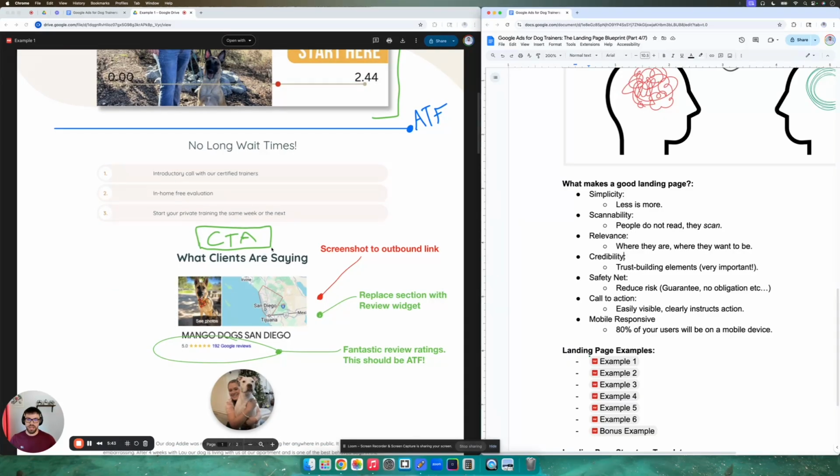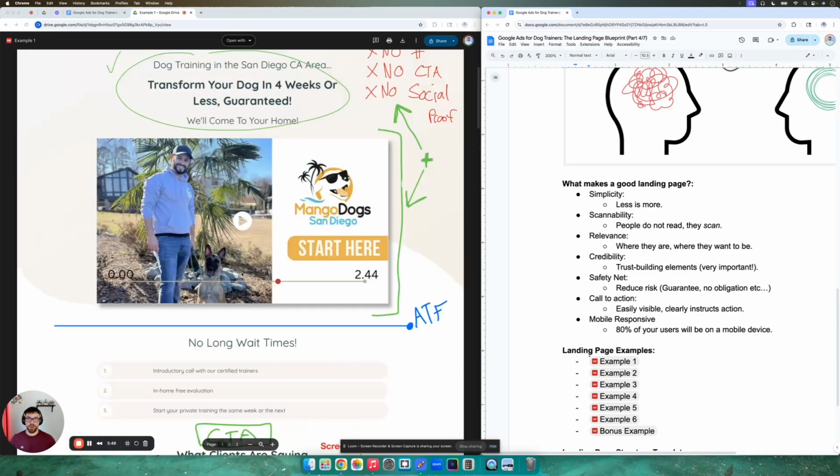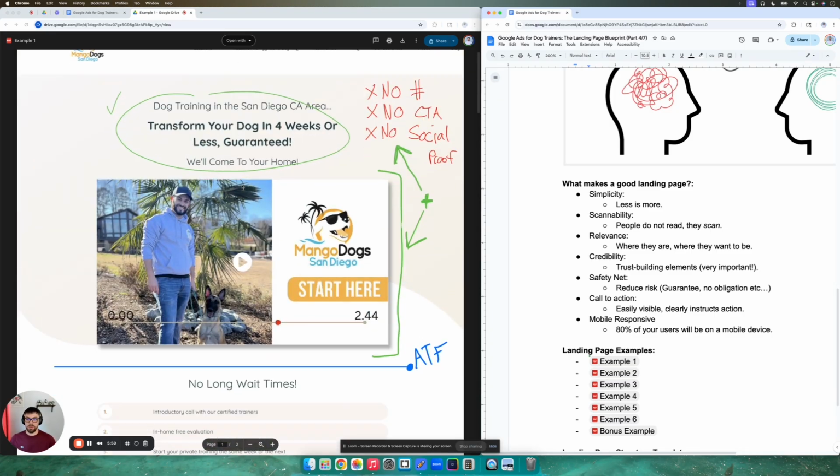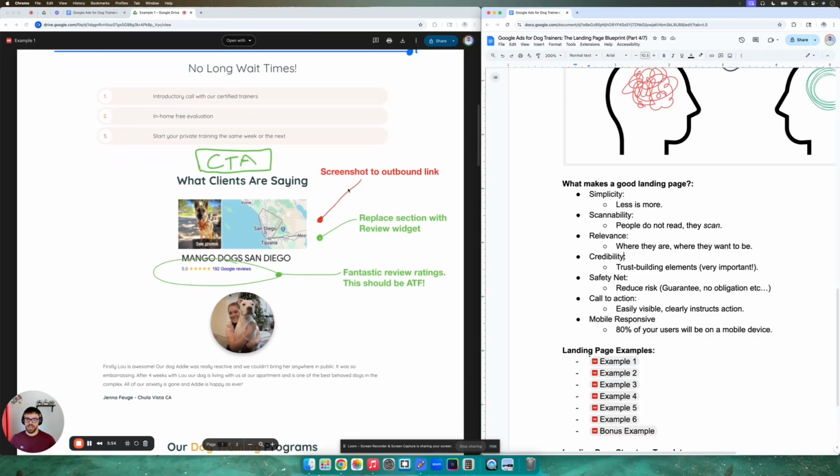Right now, I wrote CTA here. This implies that there should be a CTA button. I would put one here, along with somewhere above the fold, but I would also put another one here. All right, then we have screenshot to outbound link.